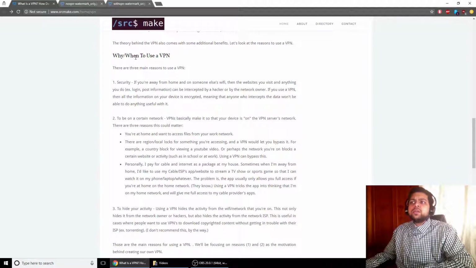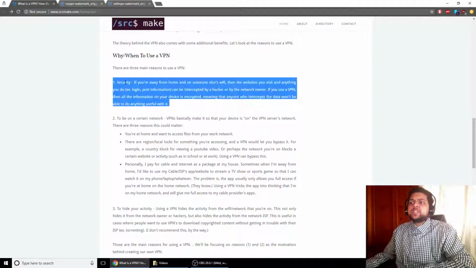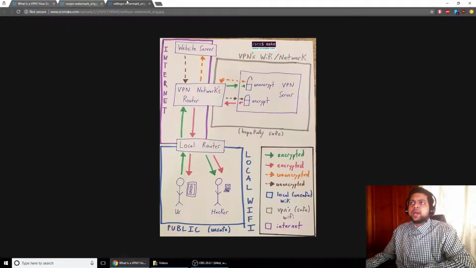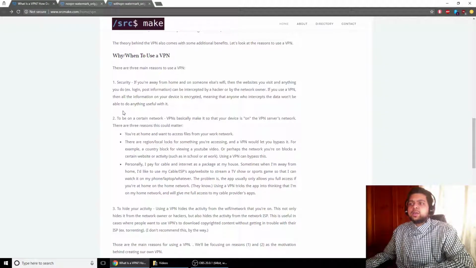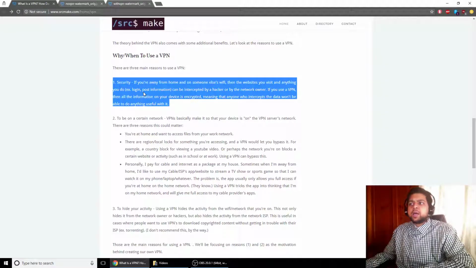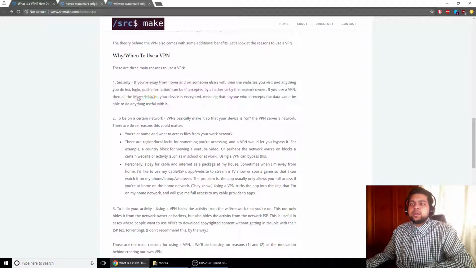So why would you use a VPN? Well, one is for security. If you're on a public Wi-Fi or something where there might be suspicious people, you want to send your information to a safe network, and that's why you would use a VPN. Especially if you're out at a hotel or a coffee shop, I wouldn't send my data or do anything on the public Wi-Fi.